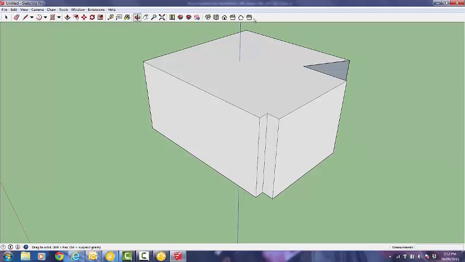And in SketchUp here, you've got a lot of other design tools to move forward from that to complete your design. That's about it. Thanks.